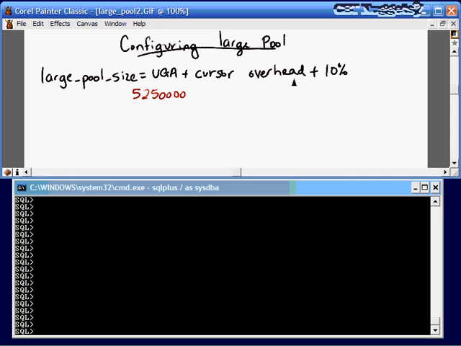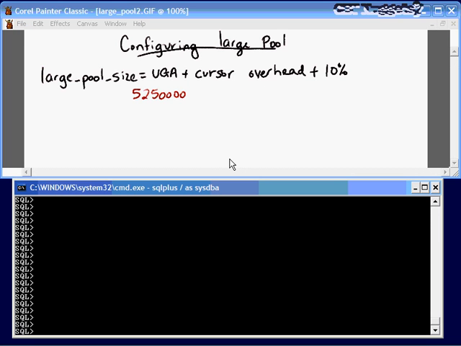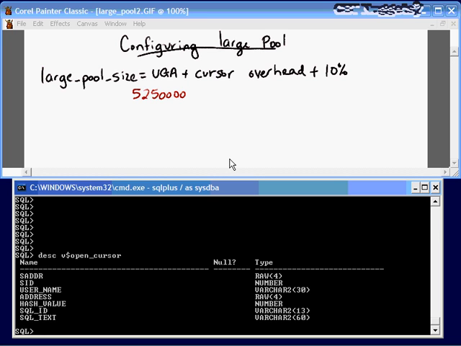Now we want to calculate our cursor overhead. The way we find out information about our cursors is by looking at a data dictionary view called V$OPEN_CURSOR. Let's do a describe on that. We've got the SID, which is the session ID, and we're really not concerned with the SQL ID or the SQL text or any of that, but we are interested in the meta information. So V$OPEN_CURSOR contains information about all the open cursors per session. So we can use some aggregate functions on here.